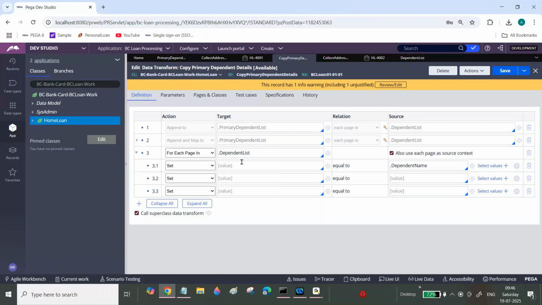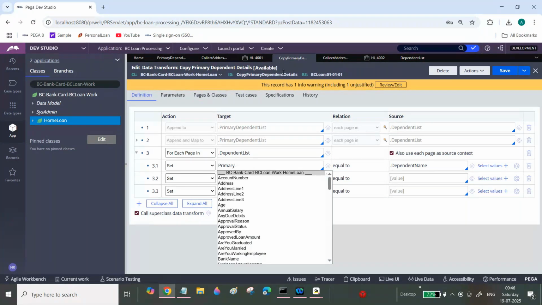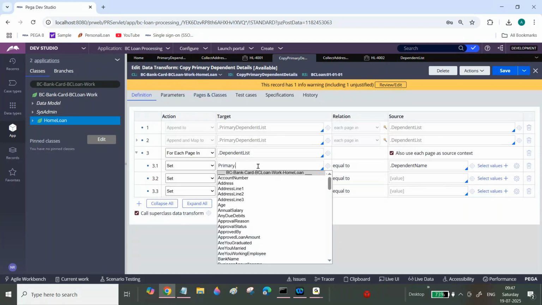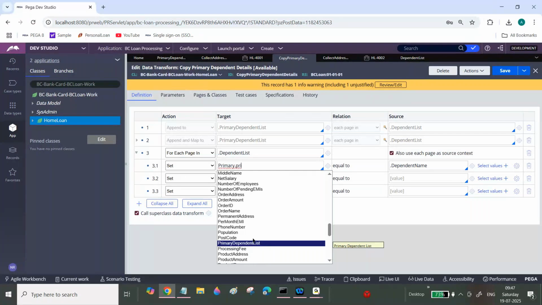Either you can use the primary keyword. When you use the primary keyword, the context will take this one, meaning your pyWorkspace. If this activity is running while processing the case, automatically primary will be considered as pyWorkspace. Either you can hard code it also, go here and specify pyWorkspace. Now when I give primary, automatically we can see properties, like primary dependent list.